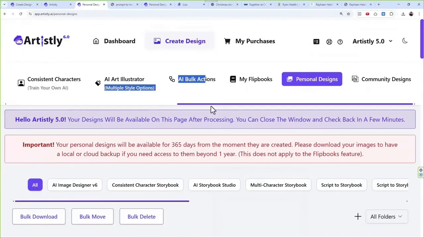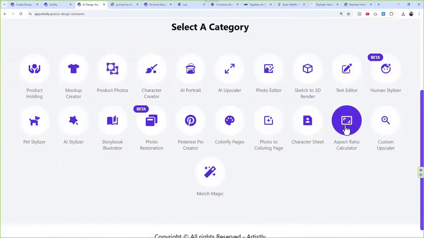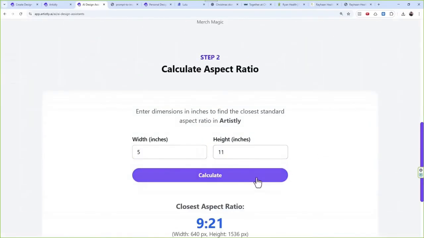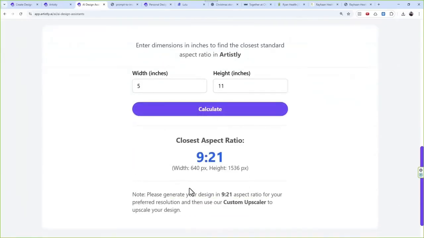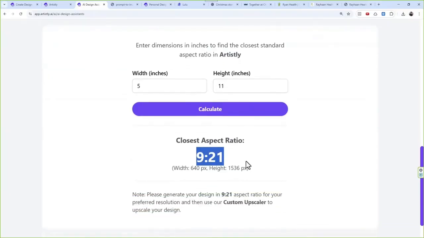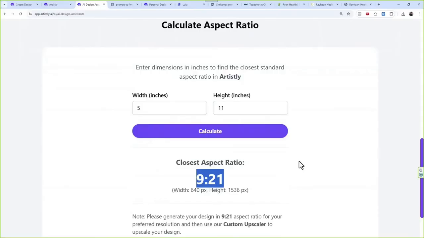If you go to design assistant, ask for the aspect ratio calculator, go here, say like I want 5 by 11 inches, calculate it. So this will tell you to generate in 9:21. Now let me tell you the beauty here, right? So custom aspect ratio will tell you what aspect ratio you need to generate your images in. Once you generate those images, then you can go to custom upscaler to upscale those images to exactly 5 by 11 inches. I'll show you.